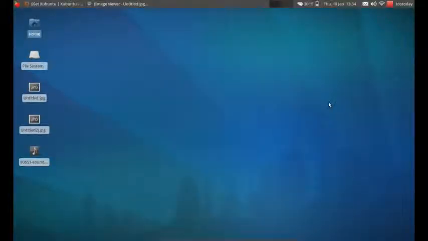It is time to go back to the zoo. No, not that zoo. I mean the other zoo, as in Xubuntu. Xubuntu is a lightweight Linux-based operating system from the Ubuntu family of operating systems.